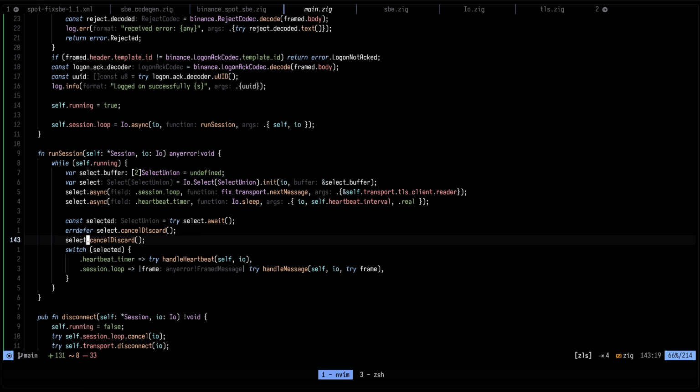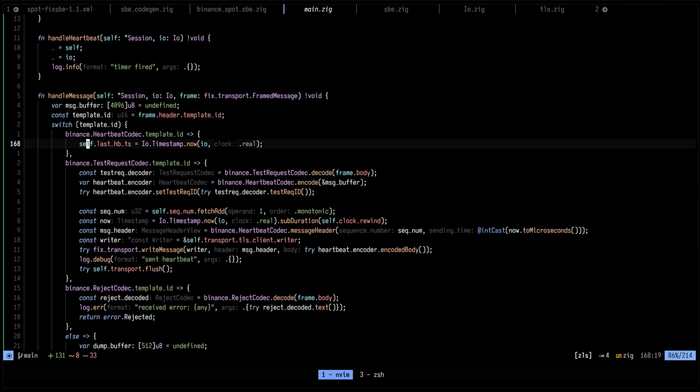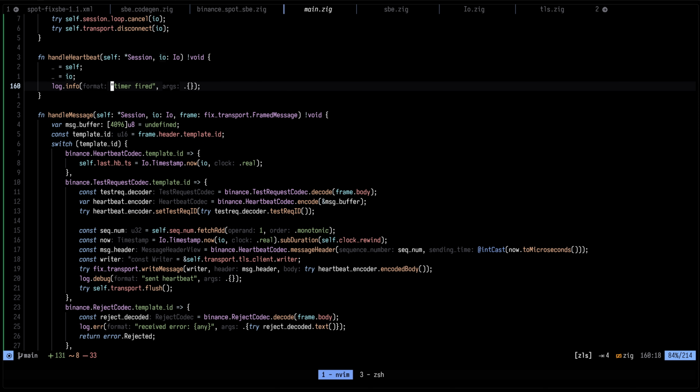So that being said, now we do have some sort of working-ish thing. What I'm just going to need to do very quickly is I'm going to implement this heartbeat logic, and this is probably going to be a time lapse. So see you in a bit.